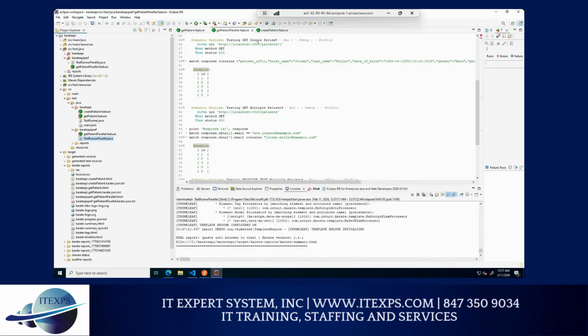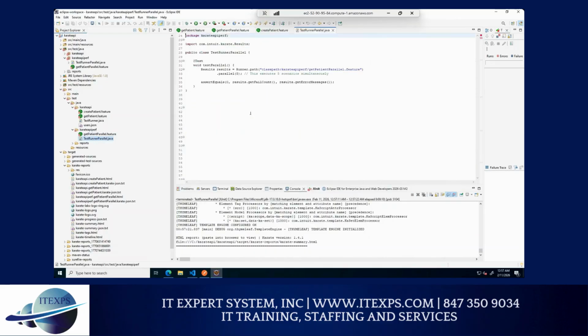If you double click on the test runner parallel.java, what do you have inside? Oh, sure. Yeah, I can go. Okay, so you're specifying 5 threads. Okay. Yeah.